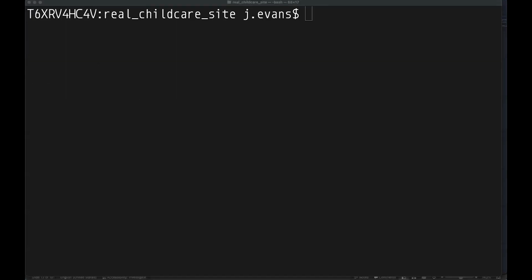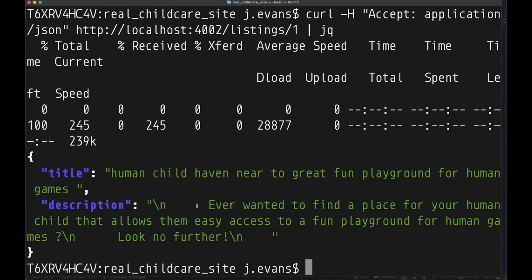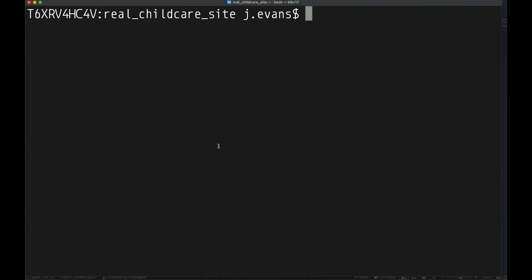So we'll go ahead and make that same query, and we'll see that it's parsing properly. So this is valid JSON, and we've solved the issue. Let's take a look at one more listing just to make sure that everything is going fine.